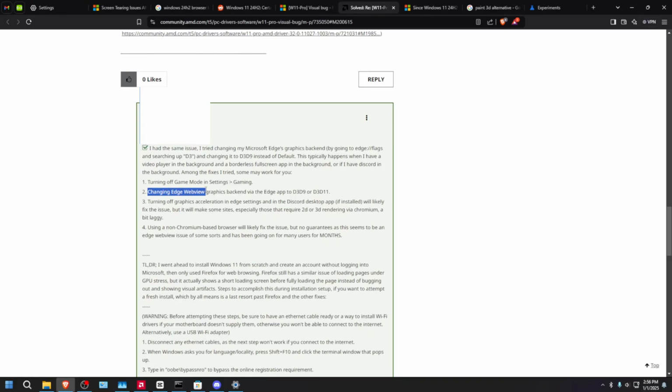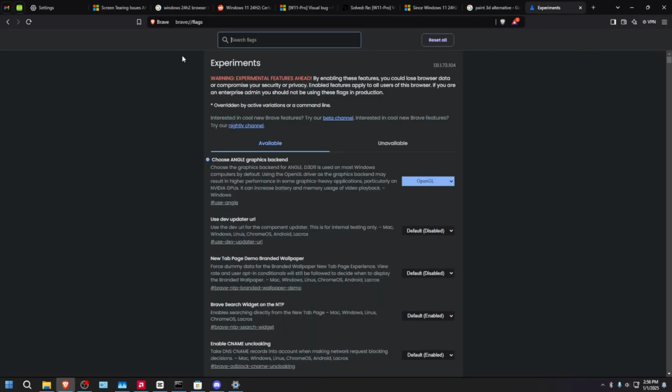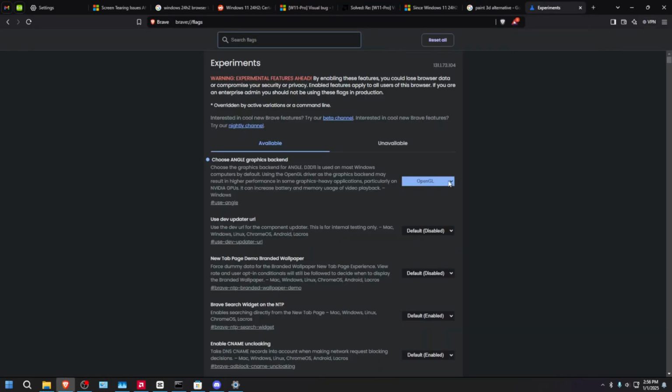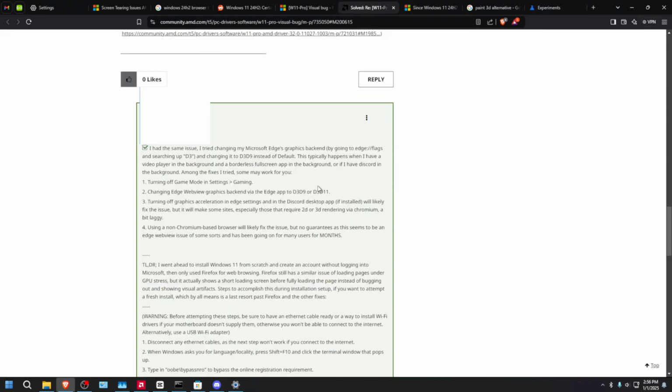The second one is changing the WebView graphics. For me, I'm using Brave, so I need to change Brave's ANGLE graphics. I'm changing it to OpenGL instead of Direct3D 11 because OpenGL is highly compatible with most cases and stuff like this. So I'm just gonna use it this way instead of the 11 because the 11 didn't work for me.